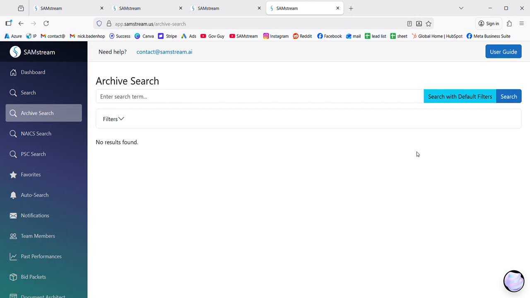So those of you that don't know, archive search is a great feature. What archive search is, we have categorized and sorted through all of the different government spending data since 1976. And what this means is if the government has posted an award, which means someone has won a contract and they posted the information, we are able to look it up through here.